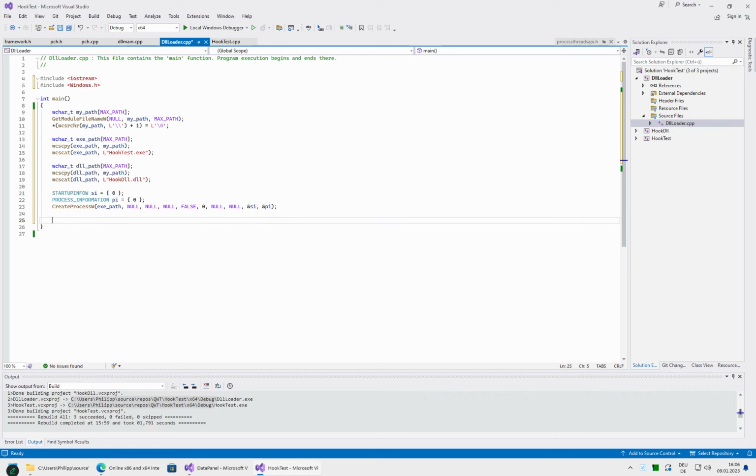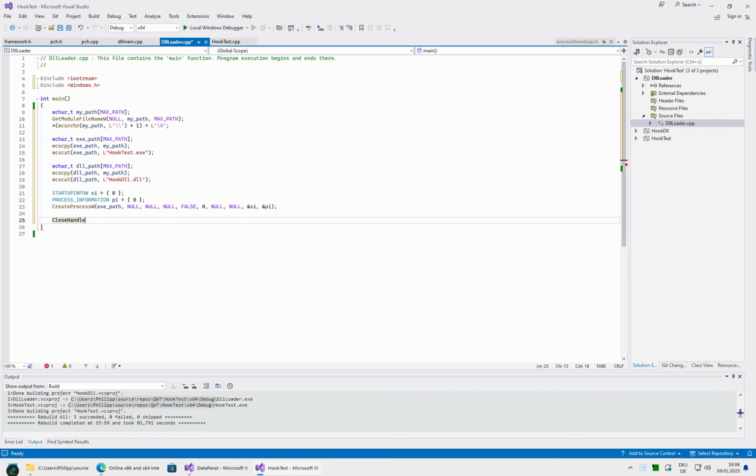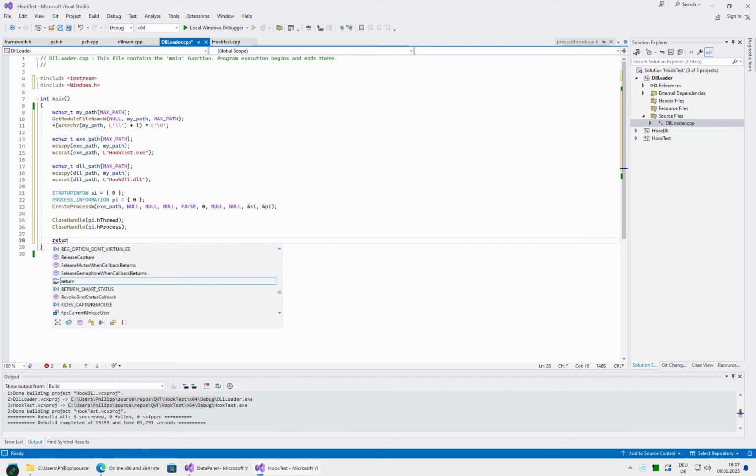We will be caring, however, for the return values in process information, but for now we will just close it. So close handle, because it gives us two open handles as it comes out. So one is the process handle and the other one is the thread handle. When a process is created, it is always created with a first thread. So we want to close both of them so that we don't have an unclosed handle in our process.